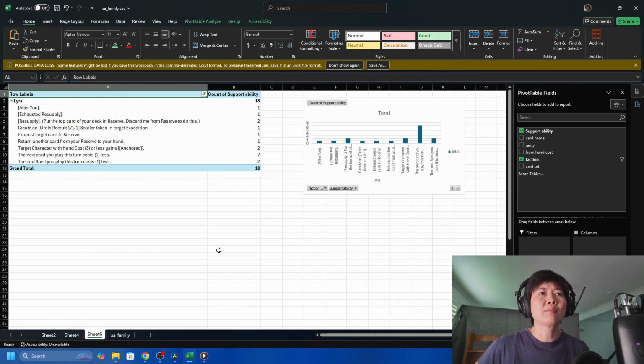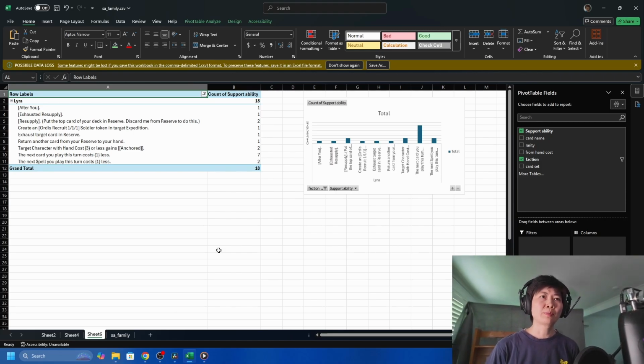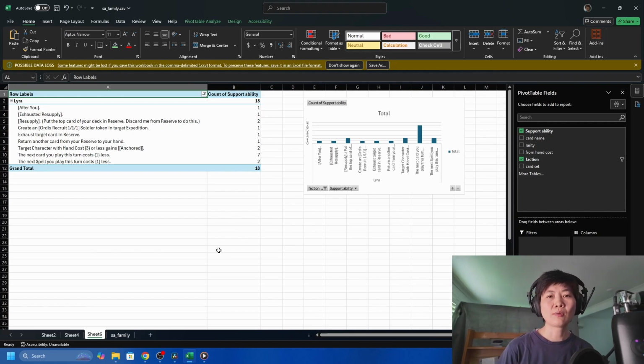Return other card from your reserve to hand. Target character with hand cost 3 or less gain anchored. The next card you play this turn costs 1 less. The next spell you play this turn costs 1 less.